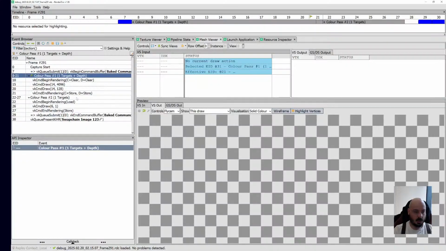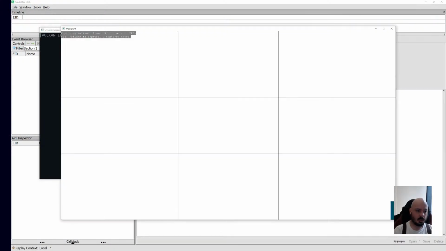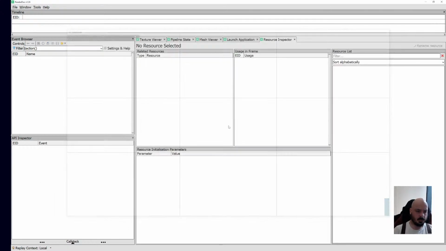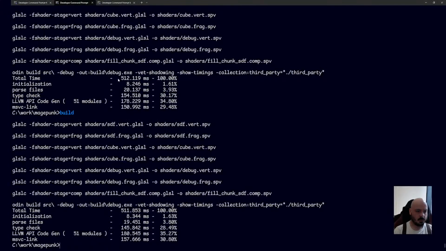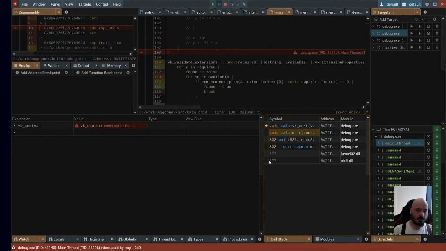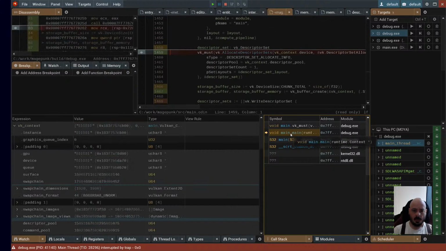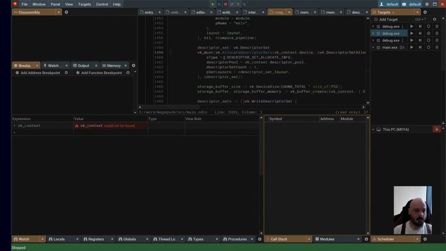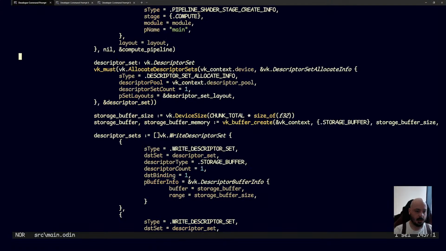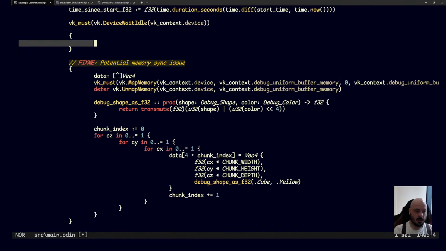So now we're going to be running the compute shader every single frame. It's probably going to be really slow. Yeah, so actually it crashed. Nice. All right. Oh, because I'm allocating descriptor sets every frame. That's probably not a good idea, huh? Creating the whole pipeline and everything. That's not good. All right, I'm not going to do this.